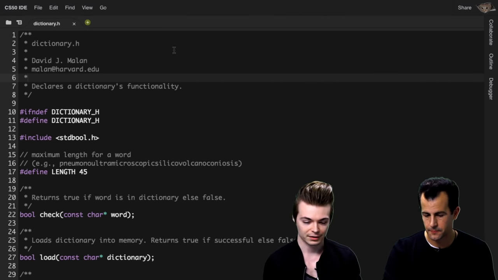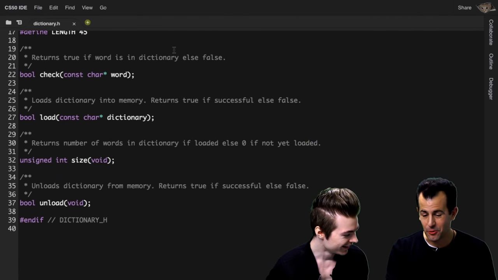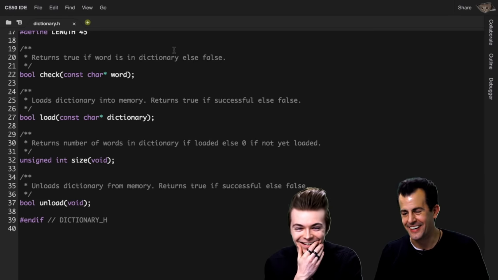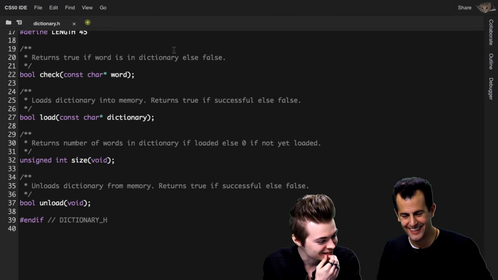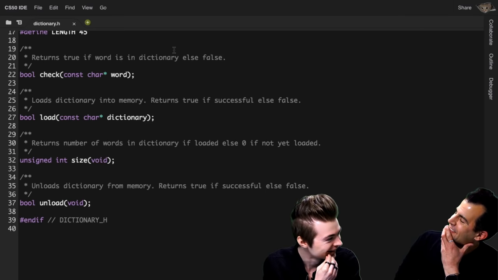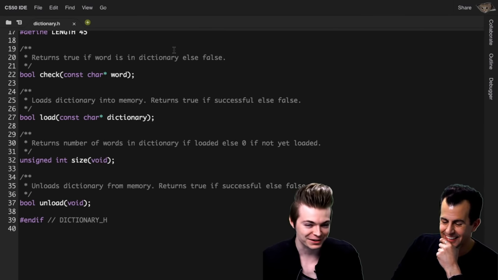Oh, actually, offhand, I don't remember. I have to look at the source code. Oh, that's cool. We have it right here, if you'd like. Okay. Well, we clearly prepped here. Yeah, it looks like check. Yeah, check is one of them, isn't it? Load, size, and unload.